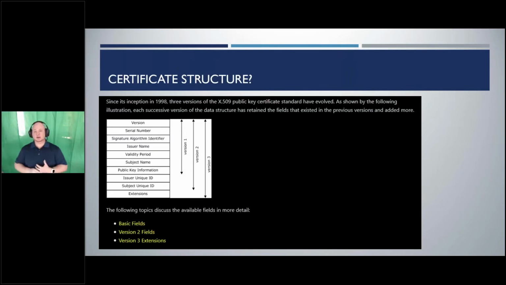We need to speak a little bit about certificate structure at this point. The call out here is that versions 1, 2, and 3 are all building upon one another. All version 1 fields work in version 2. All version 1 fields work in version 3, but not all of the version 3 fields are going to be available in version 1. Specifically, you'll see that the extensions field is only available in version 3.